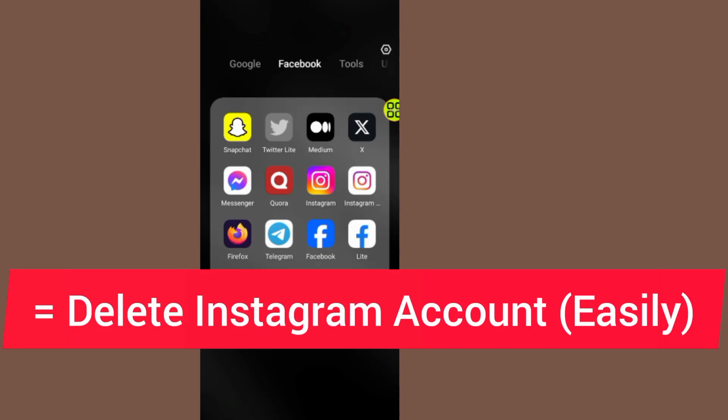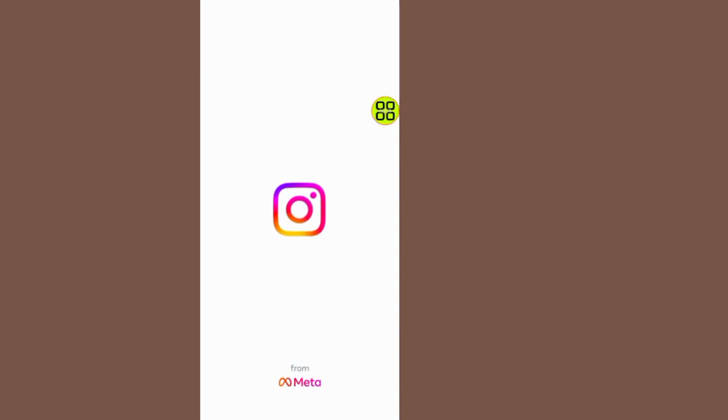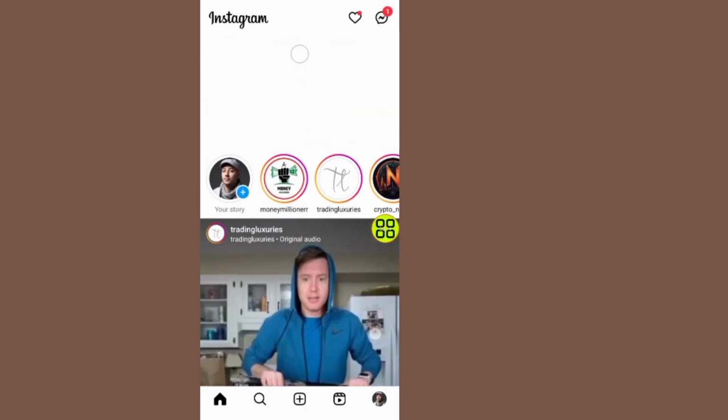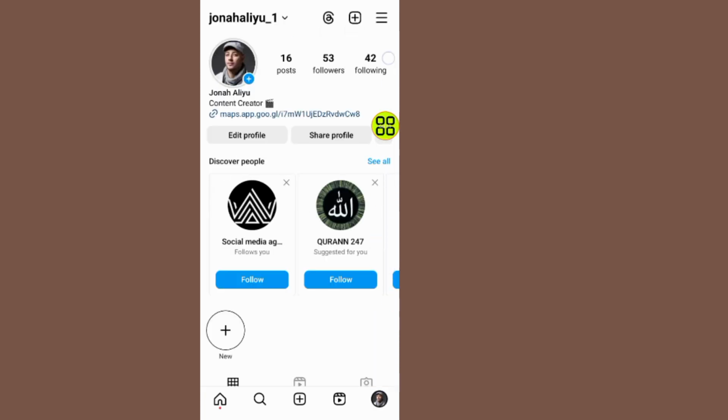Delete Instagram account. In this video, I'll show you step by step how to delete an Instagram account. First of all, go to your Instagram. After you open your Instagram, all you have to do now is tap on this profile icon. Then tap on these three lines at the top right side.